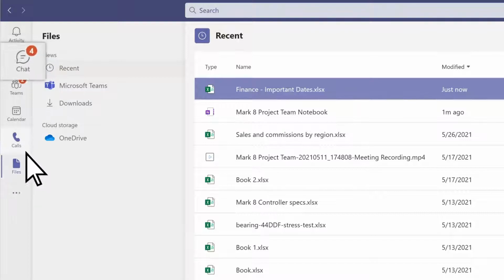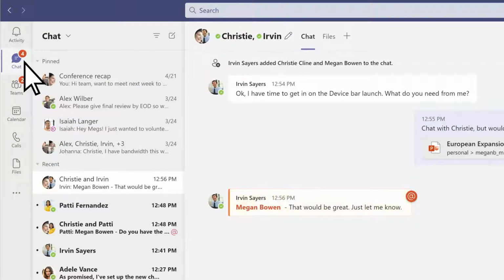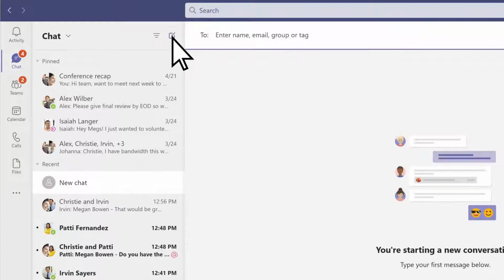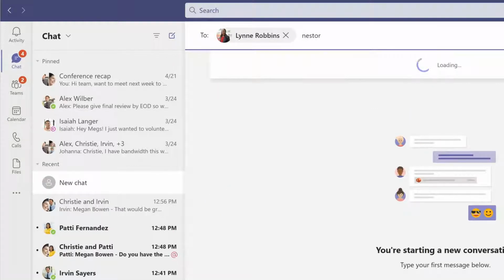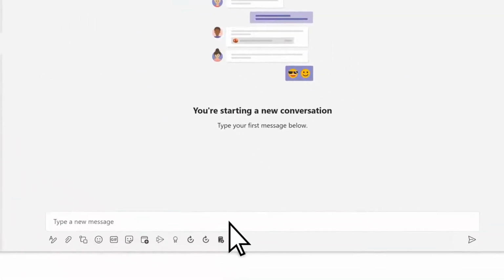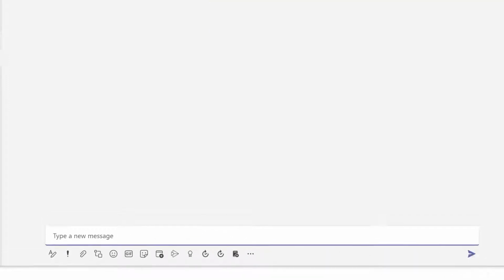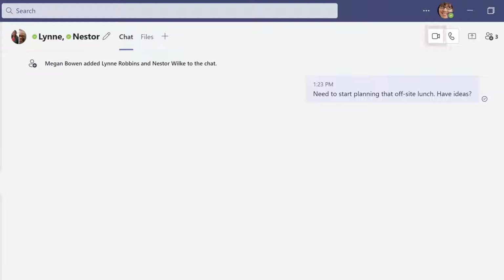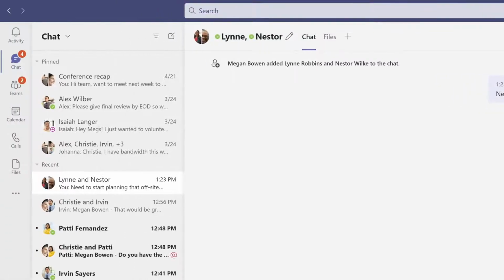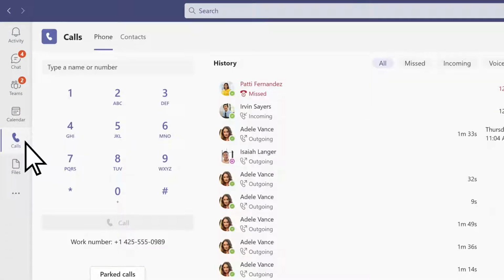Use Chat when you want to talk privately with a person or a group. Select New Chat at the top and type in a name or names. Then type a message and send it. To make a call directly from a chat, choose Video Call or Audio Call. If your organization has it set up, use Calls to call anyone from Teams, even if they're not using it.